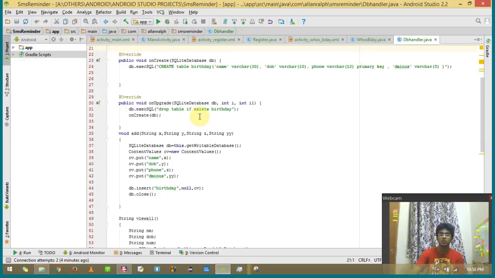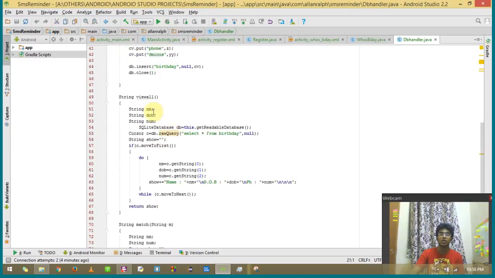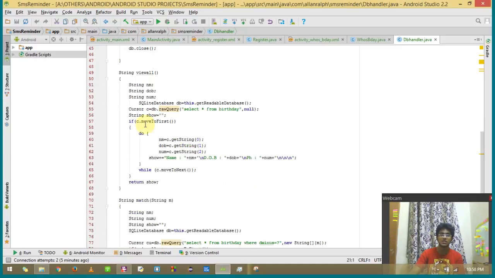So we have the function called add. In the add function, you get the database in the writable format, and then you create the ContentValues object. Inside the ContentValues object, you put in name, date of birth, phone, and the date minus the year. Then we insert it and then we close the database. For the view all, this is how we do it. We've used all of this in the whosebirthday class. What we do here is get it in the readable format, then we use a cursor object to move one by one and get all of the data which is present inside. We also have a string called show, which is concatenated with the name, the date of birth, and the number of the person, and then we return show when it calls viewer.